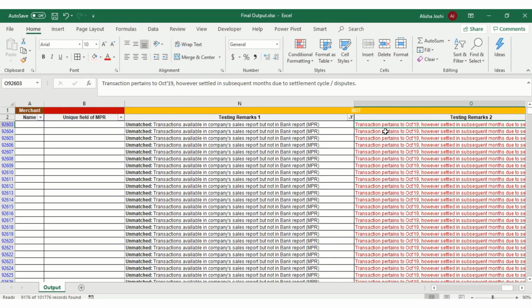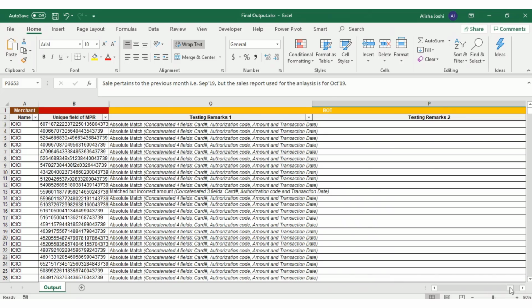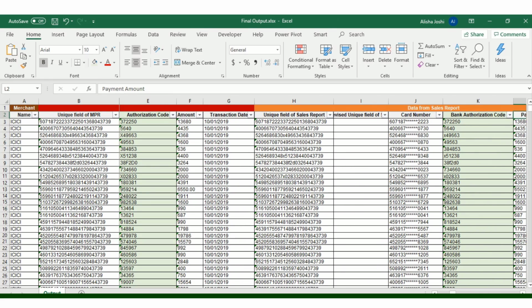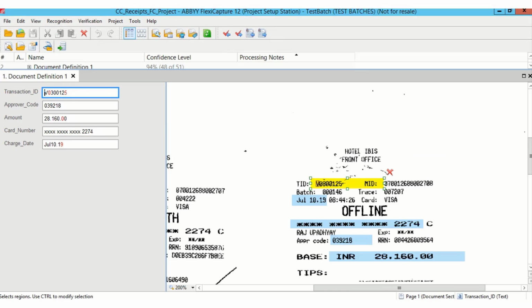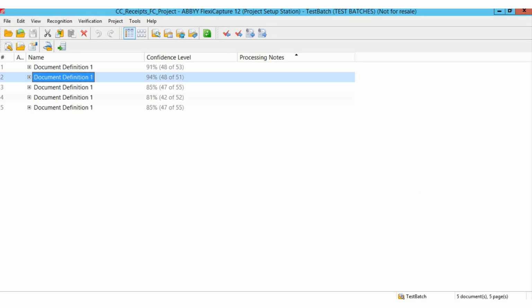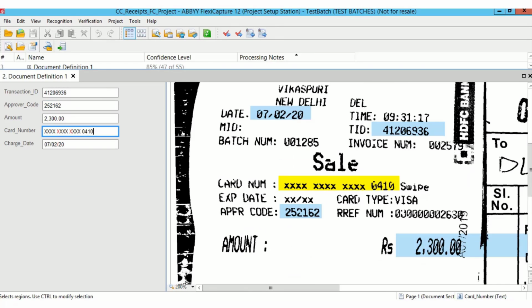While reconciling the data, there can be transactions where the authorization code of the MPR report does not match with the bank authorization code of the sales report. The reason behind the incorrect authorization code could be a wrong manual entry in the sales report by the user. To handle such transactions, the bot has the functionality where it can capture the approval code along with the other transaction details from the charge slips using OCR technology. The details captured from the charge slips are automatically exported into an Excel sheet.